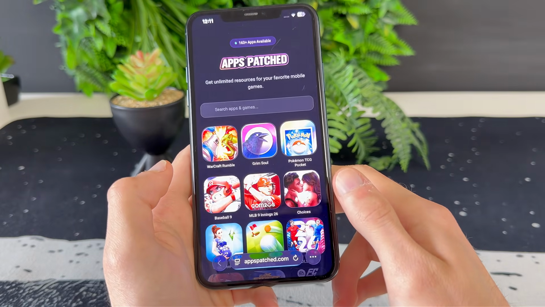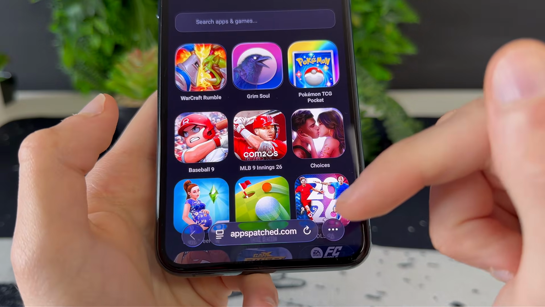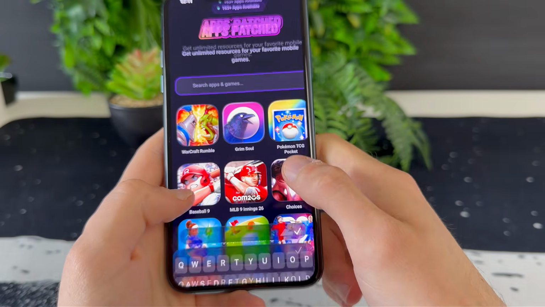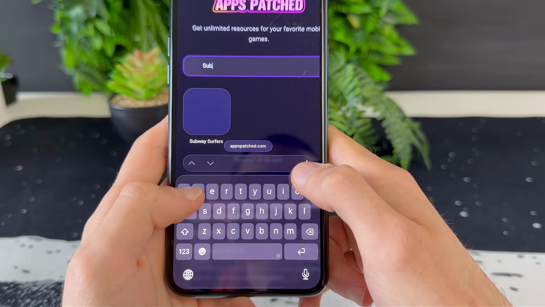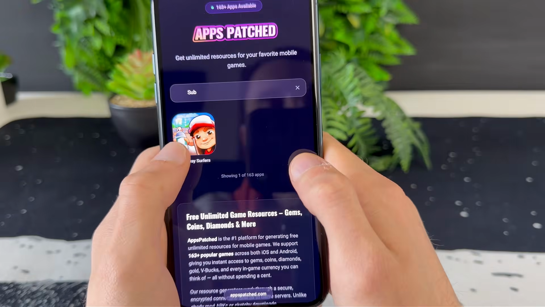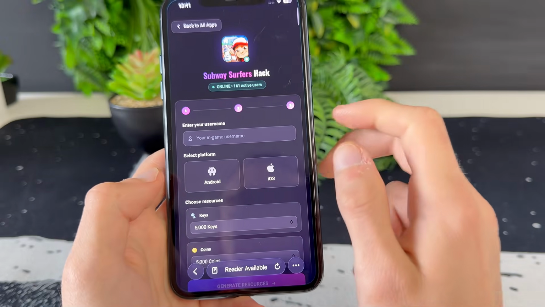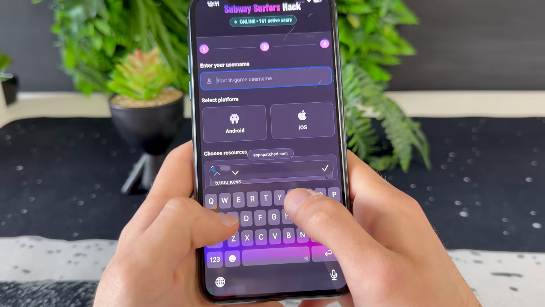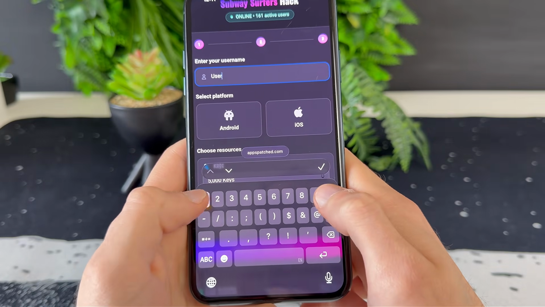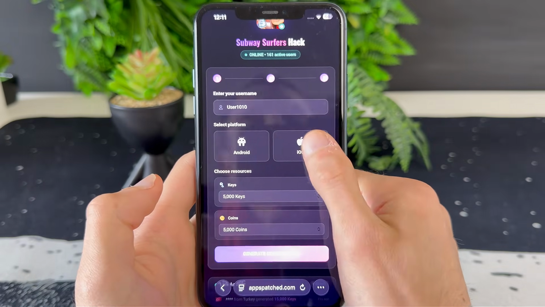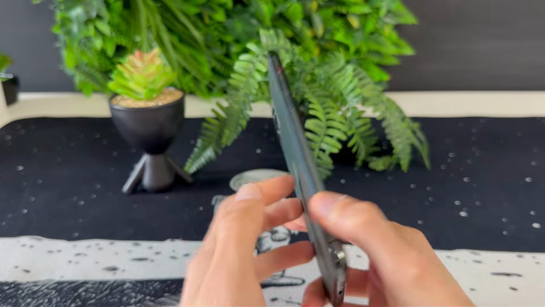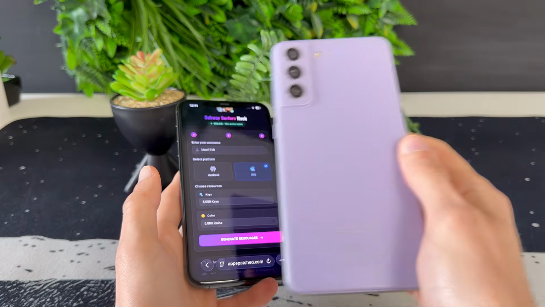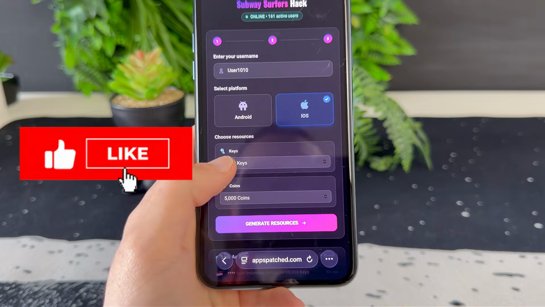First step is open up your browser, Safari or Google, doesn't matter, and type in the address right here, appspatch.com, and search your game or any app from the list, guys. Okay, I find Subway Surf. Perfect, and enter your username. Guys, please enter the correct username in your Subway Surfers account or game, of course, and select your platform. I select iOS, but it works perfectly for both iOS and Android devices, guys, within a few simple clicks.